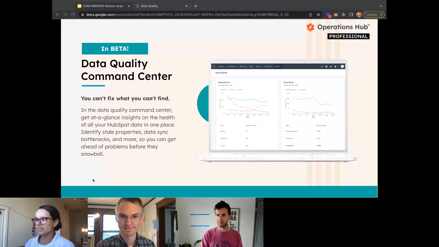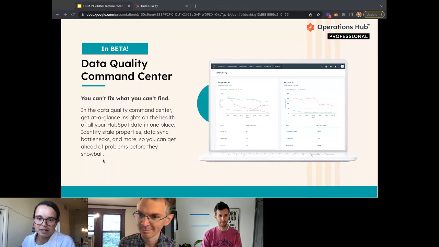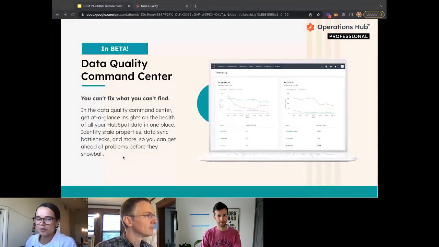I wanted to talk about our data quality command center, which is now in beta. This is really all about how we make a more centralized home for ops teams to more proactively monitor their data quality in HubSpot. We started with properties, records, and data sync, which I'll show in just a moment. But we really want to give a much easier way to actively manage issues as they come up. And beyond this, we also introduced more automation into this experience.